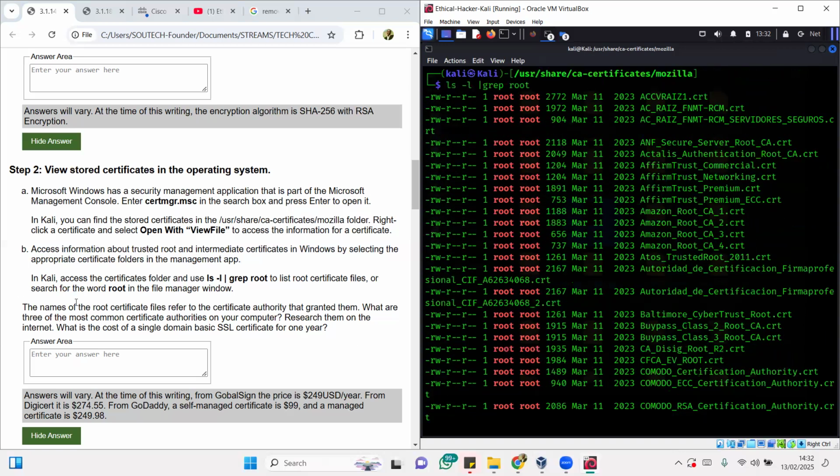Now, the names of the root certificate files refer to the certificate authority that granted them, right? Are you seeing all the files? It has checked that folder, the folder we opened, all the certificate authorities, and it has looked in each of those files and looked for the line that has what? Root. And it has brought it out for us. So all we're going to be doing is that we will just check and see. Now you see the list of certificate authorities.